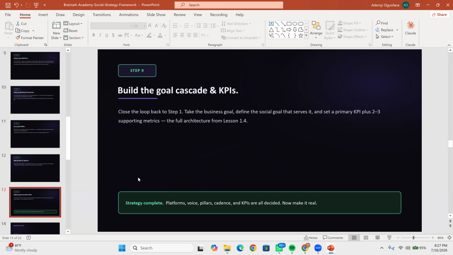So the next thing is to build the goal, right? Build the goal and the KPI. Do you understand what I'm saying? Build the goal and the KPI.